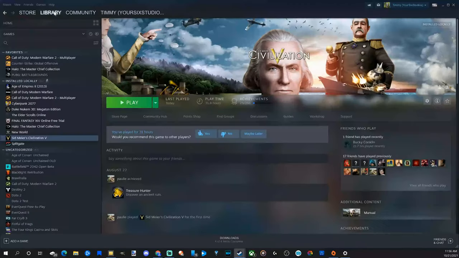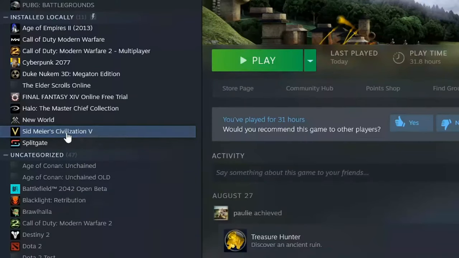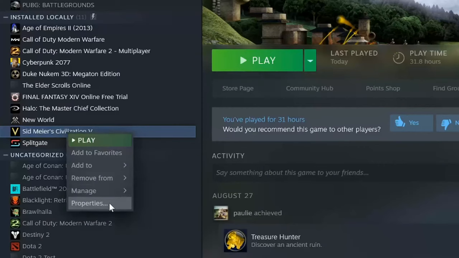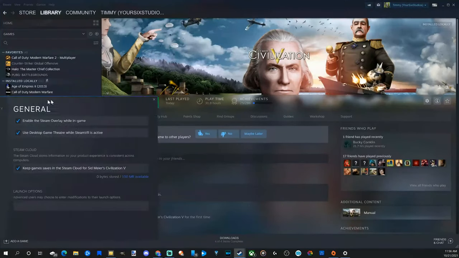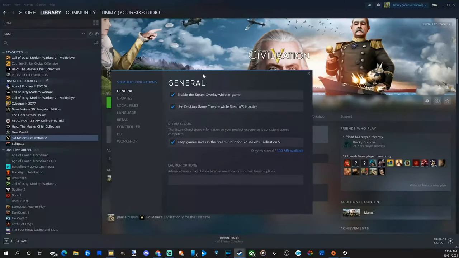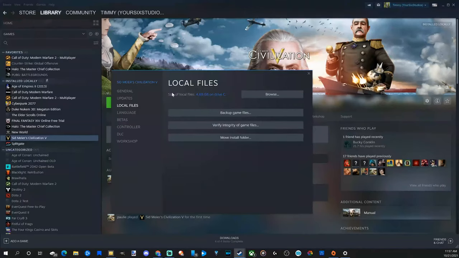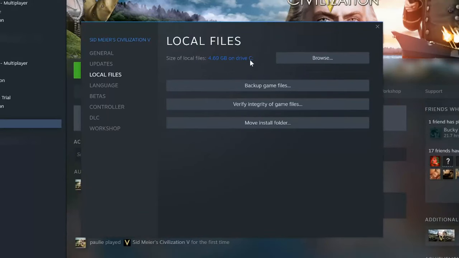Go to Library, then find the game you want to back up. Let's choose Sid Meier's Civilization, right click on it, go down to Properties, and this window that says General will appear. Let's go down to where it says Local Files, and then I can see the area it's installed on. So it's my C drive.